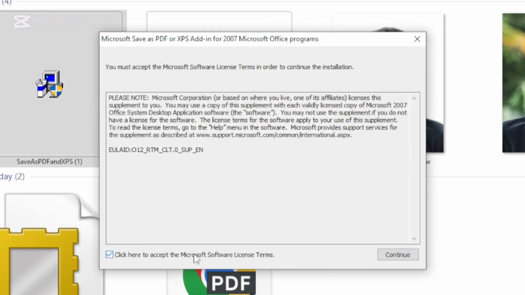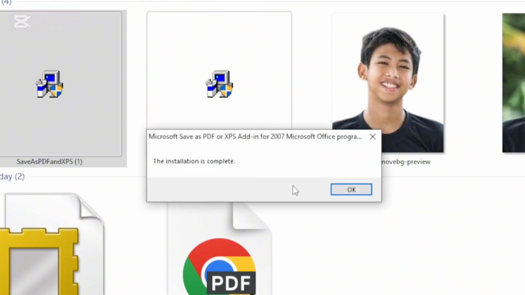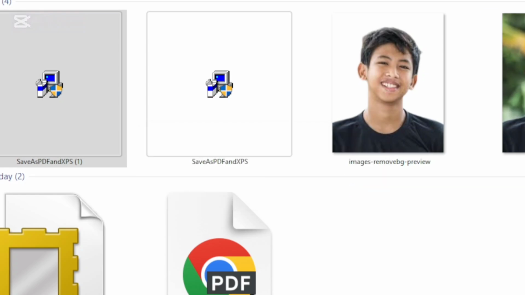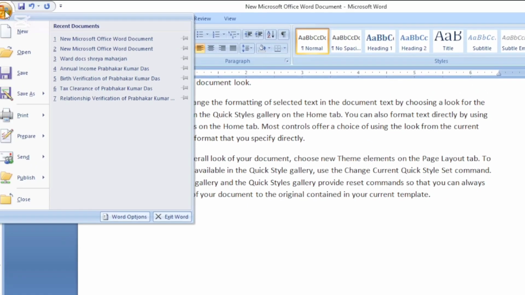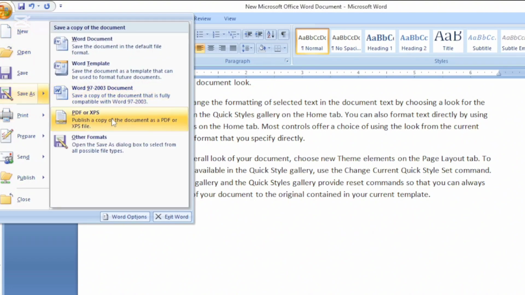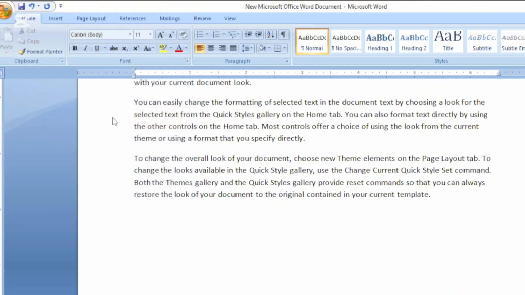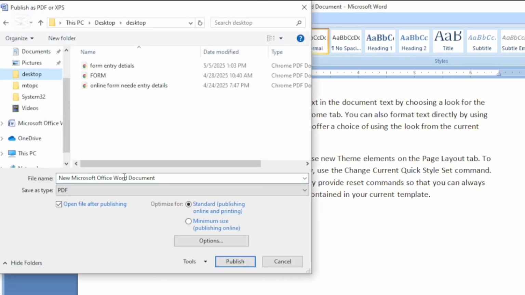Then check this box and click Continue to install this add-in feature. The installation is complete. Now click OK. Now let's go to the Word document, go to the File tab and go to Save As. Yes, we are successful. Now we can find here the Save As feature in Office 2007 as PDF, right guys? Now just click that PDF and Desktop.